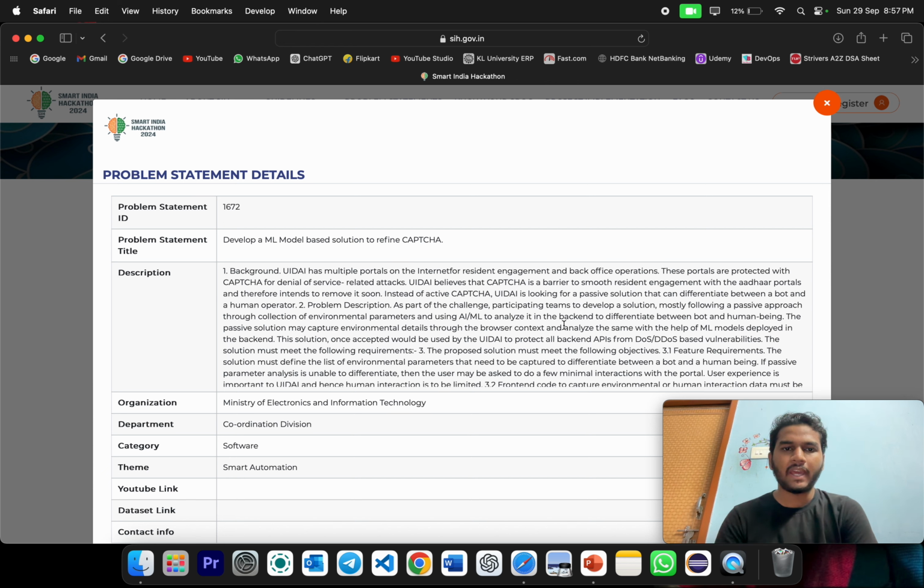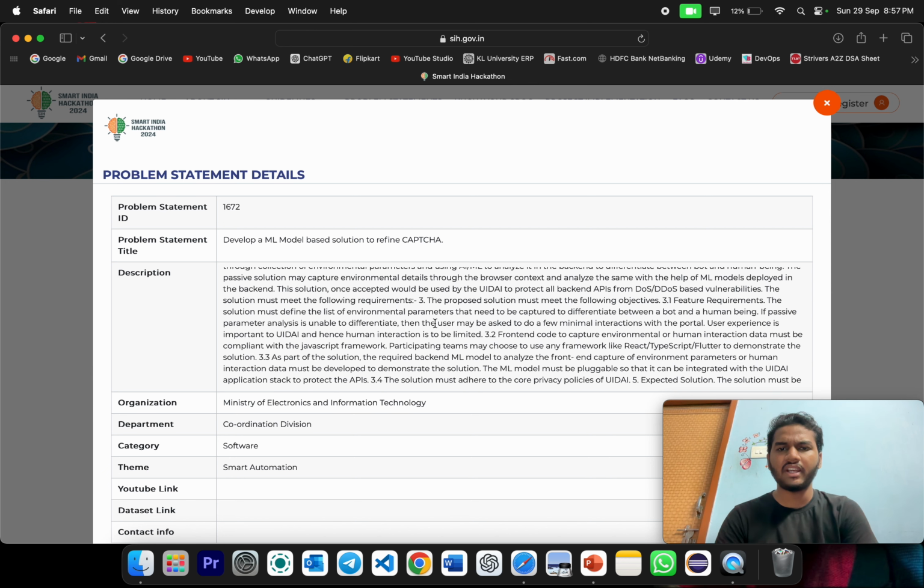Since the UIDAI is planning to remove that captcha system, they want an AI/ML model to differentiate between the human and the bot, whether the interacting system is human or bot. If it is human, they may grant permission to access the website. If it is a bot, they have to deny the service of the website, so that they can avoid those DoS attacks. They have clearly mentioned the objectives: if there are any environmental parameters that need to be captured, we have to list them all.